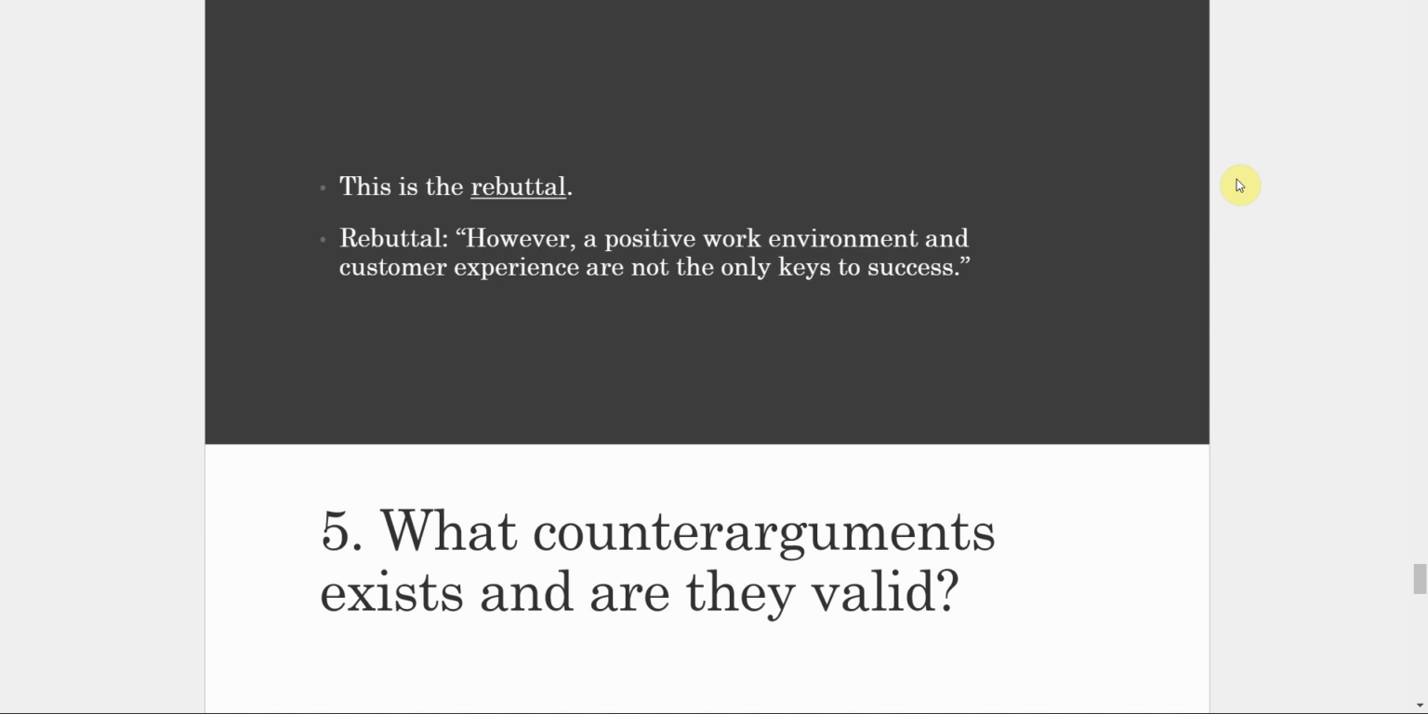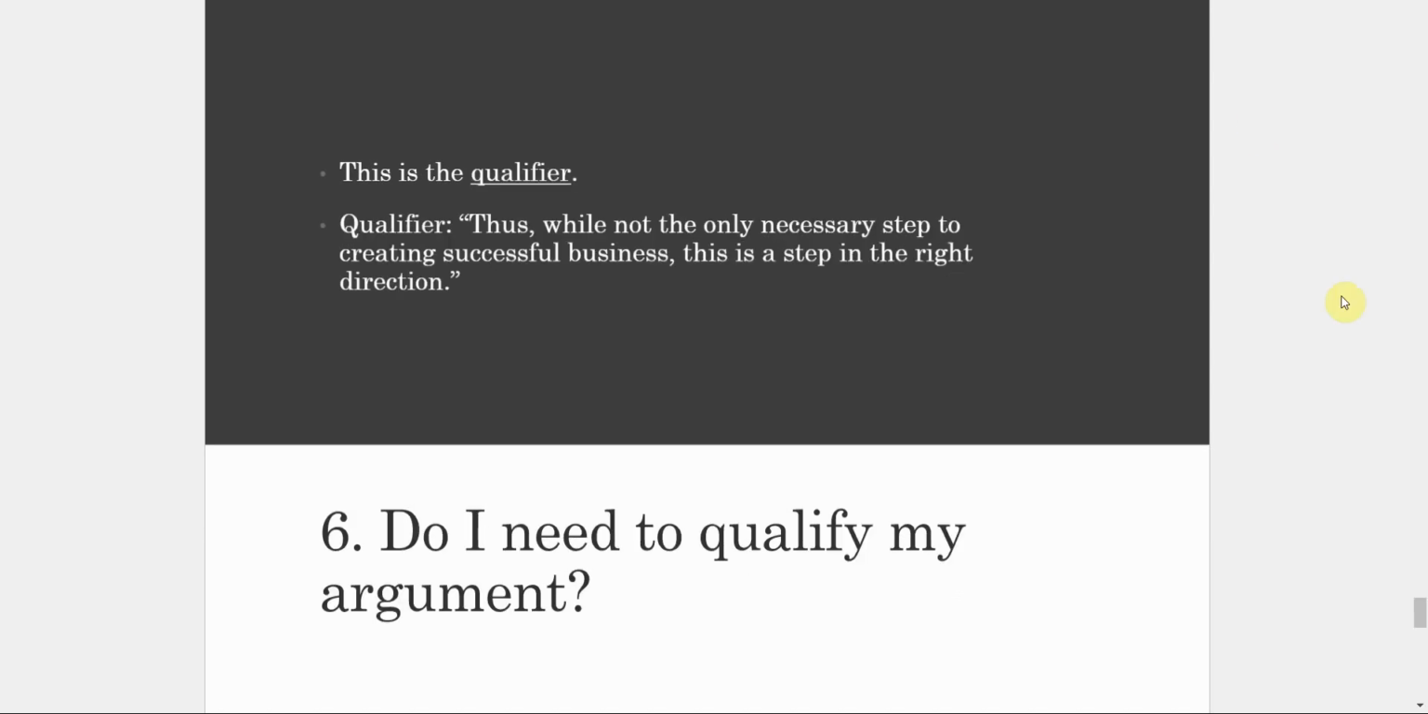What we want to do from here, if we were to elaborate on this in a full and complete essay, is to provide additional research to support this statement, which means we need to outline other keys to success. And then we need to respond to that. The last question I would suggest that you ask is, do I need to qualify my argument further? So this is the qualifier.